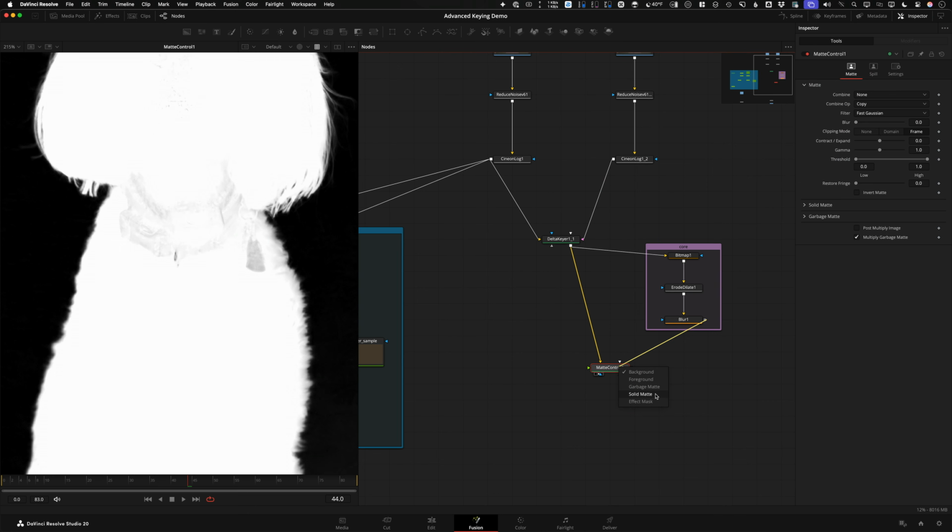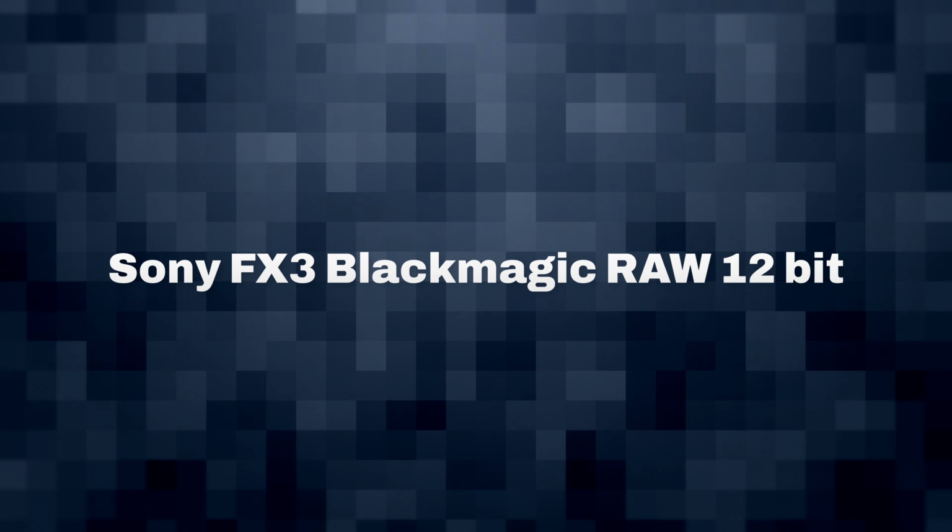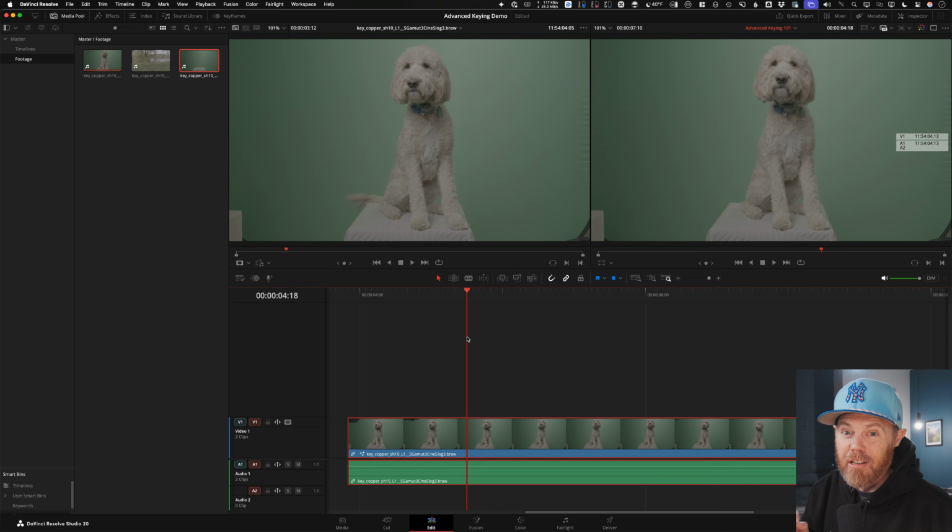I'm also going to show you how you can combine different mats, like an edge mat and a core mat, advanced techniques, right? We're also going to deal with raw footage. The footage we're working with here, this is my dog on a poorly lit green screen, but it's Sony FX3 Blackmagic raw footage. It's amazing. We're going to use the best quality footage.